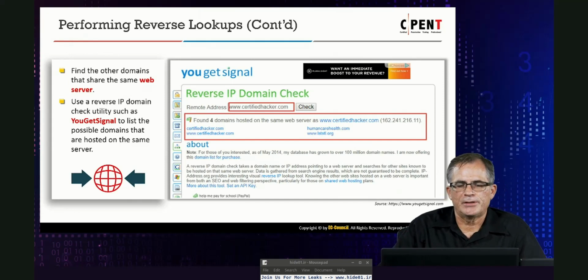A tool I've liked to use for many years is YouGetSignal. You can go and look at certifiedhacker.com. You can extract information and get lists of possible domains hosted on the same subnet, possibly hosted on the same server. As you see here, we found 4 domains hosted on the same web server, Certified Hacker, Human Care Health, and LST-STL. So what does that mean? It's hosted in a shared hosting environment. So when you test this, you have to be careful, because if you're scanning a server in a shared hosting environment and you take out this one server and crash it, you just crashed everybody who's being hosted by that server. So make sure you have written authorization and permission to do that.